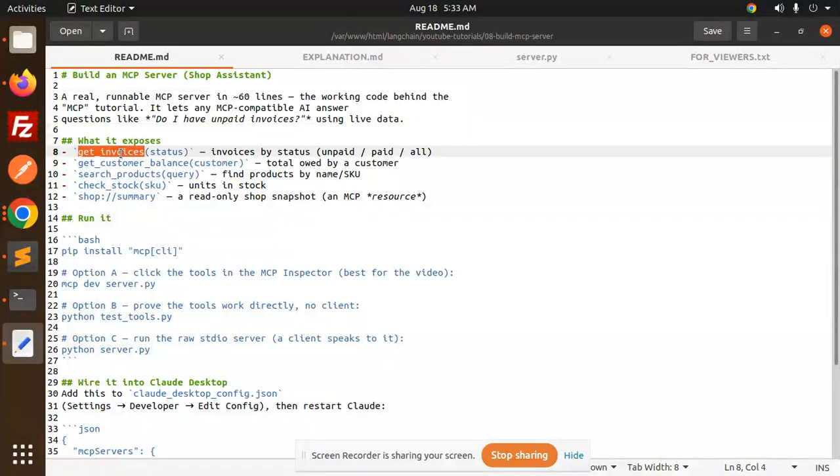What it exposes: get invoices, that is invoices by status like unpaid, paid and all. Get customer balance, the total owed by the customer. Search products, check stock. And shop summary, a read only shop snapshot.